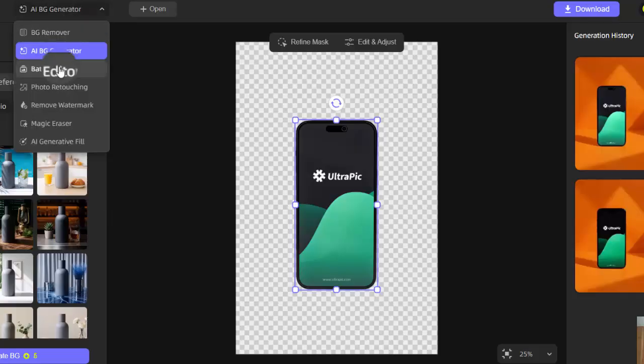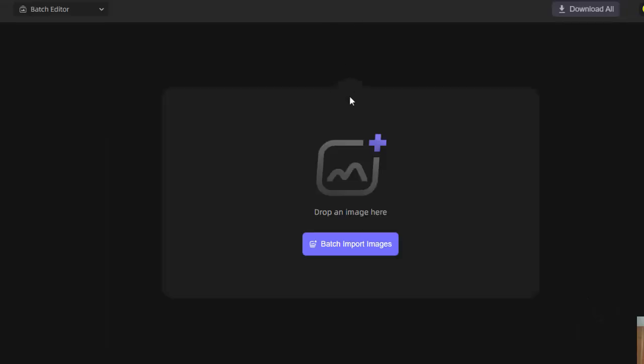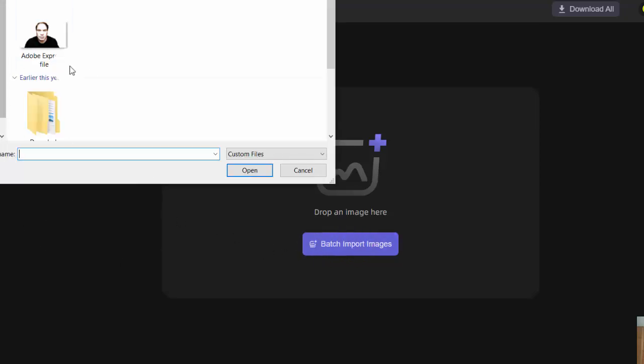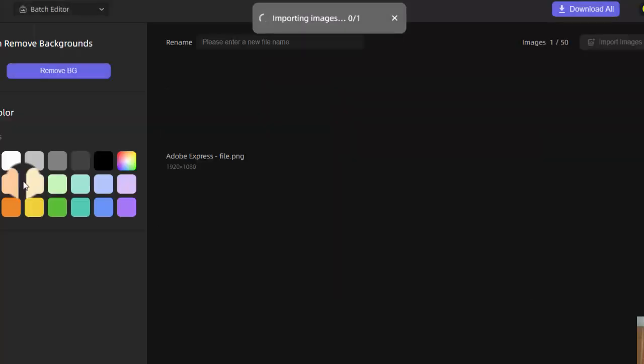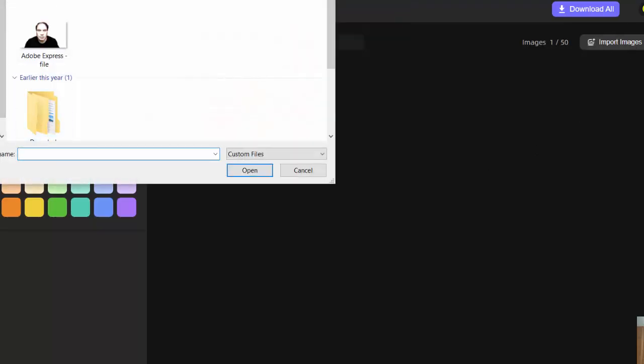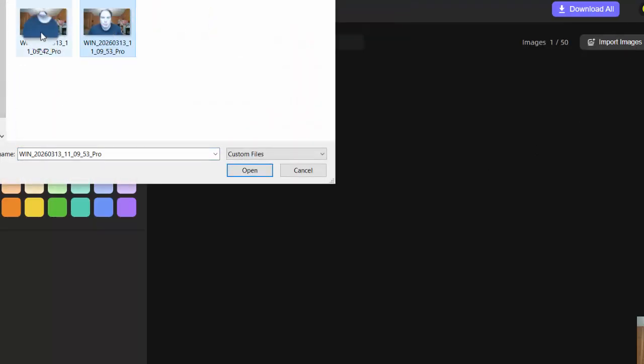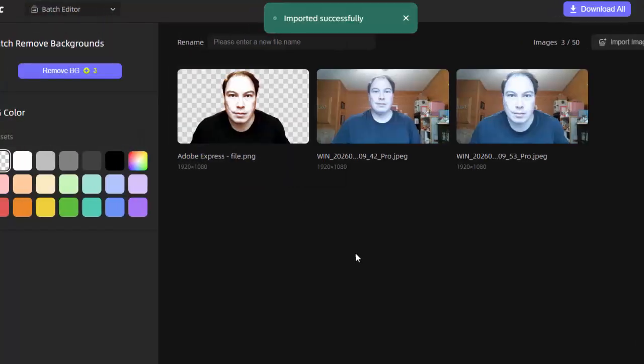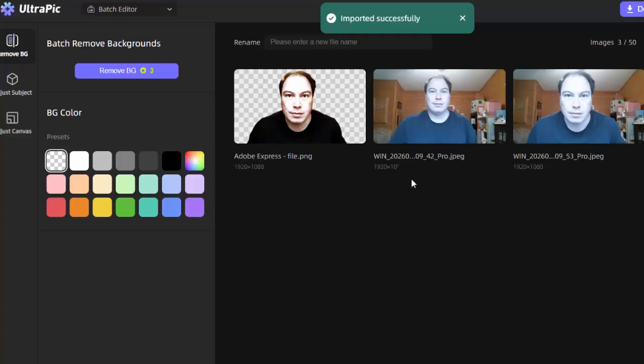And then there's also a batch editor. What batch editing will do is that you can import different images and you can edit them in batches. So we're going to do a batch import of images. And then we're just going to go open, and then we're going to import some more. Let's just do another import. Let's just get some pictures here. And then we're just going to put 3 of these here. So there's all the images here.